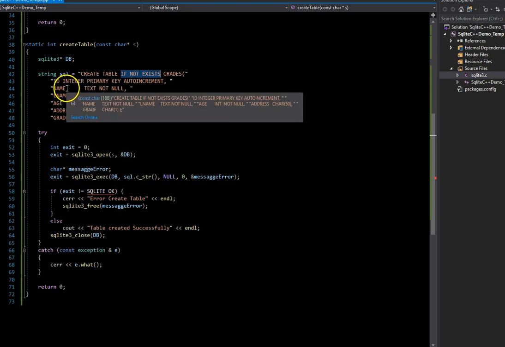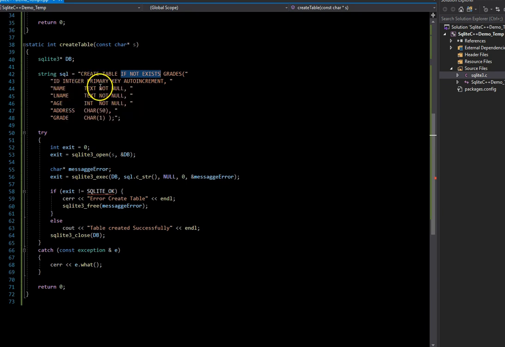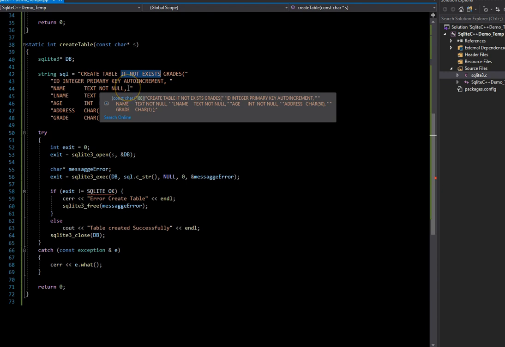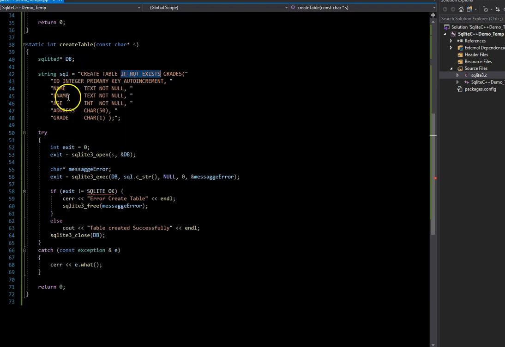Okay, the next one is going to be name. It's going to be of data type text, and it will not be null, which means it must have information. And the other ones are roughly the same type. Address is going to be a char of 50 characters, and grade is going to be a char of a single character, 1. So that's really it there. So a little bit of embedded SQL.